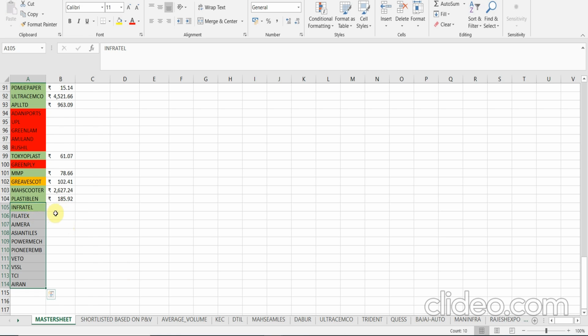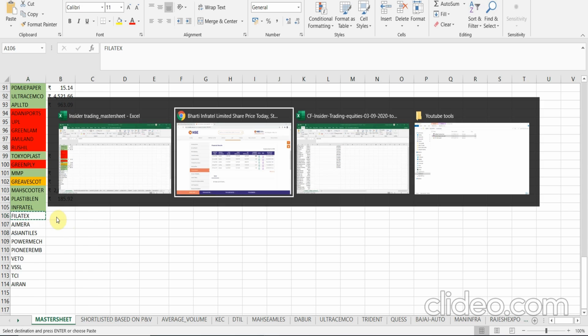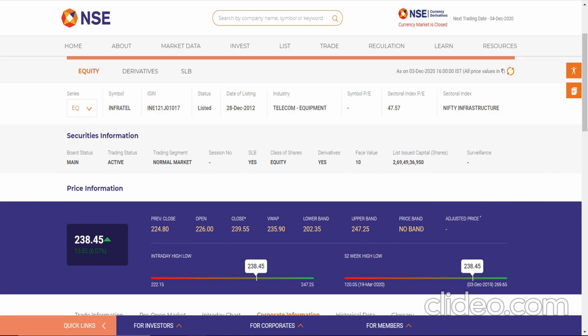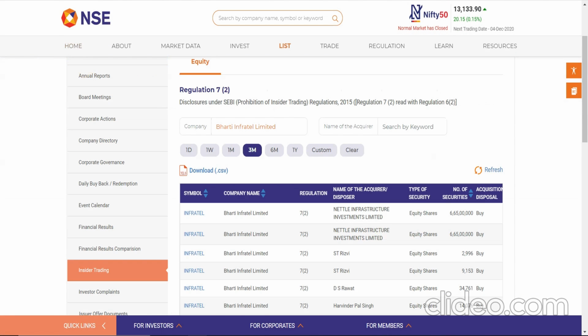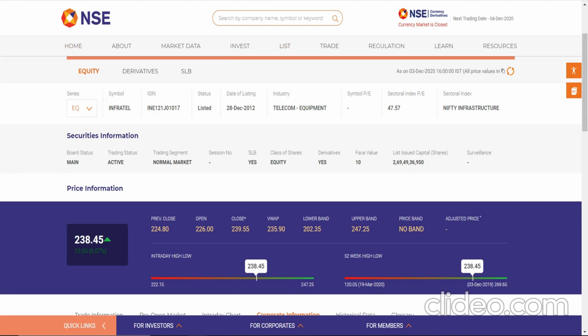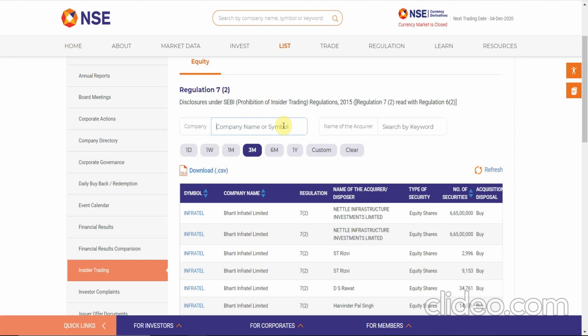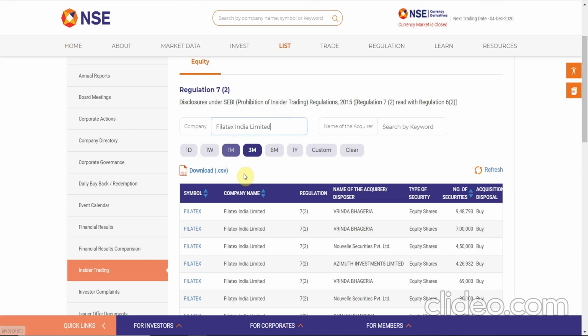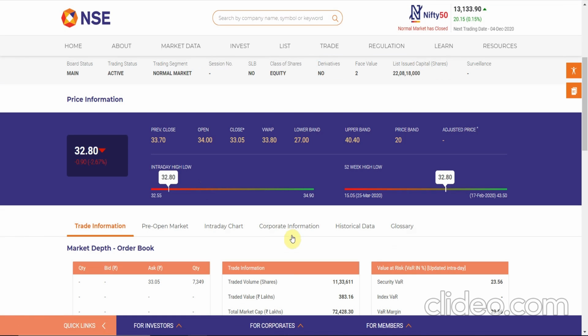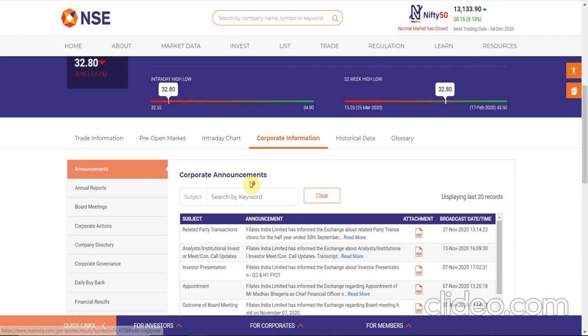Okay, so the next stock on the list is Philatex. Copy it down. Go to the insider trading tab. Paste the company name right here. Click here. Click on Philatex. Go to corporate information again and repeat all the steps once again.